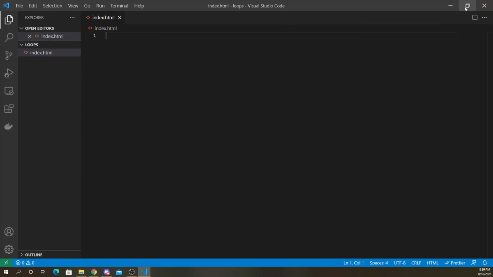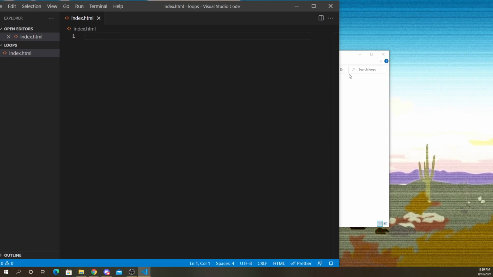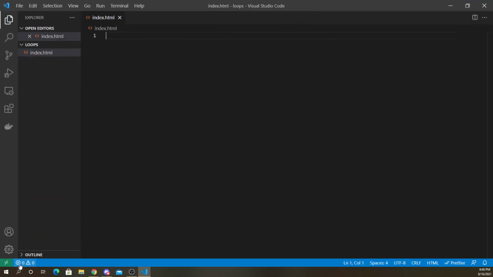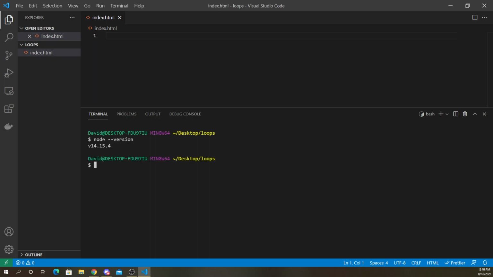Now, so far I've been doing stuff either in the browser or here, but you could also do it directly in the console, the terminal right here. But that's only if you have Node.js installed. I haven't made you guys install it yet, but if you type node dash dash version, you can check if you have it or not. If it gives you a version, then you have it. If it gives you an error, then you probably don't have Node installed.